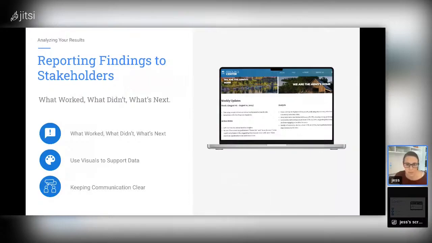So charts, heat maps, and click maps make complex data more digestible, and all visuals will add credibility, making your case stronger as well. And when communicating with your stakeholders, it's important to avoid jargon and focus on how the test aligns with their business goals. Clear communication helps secure buy-in for future testing.